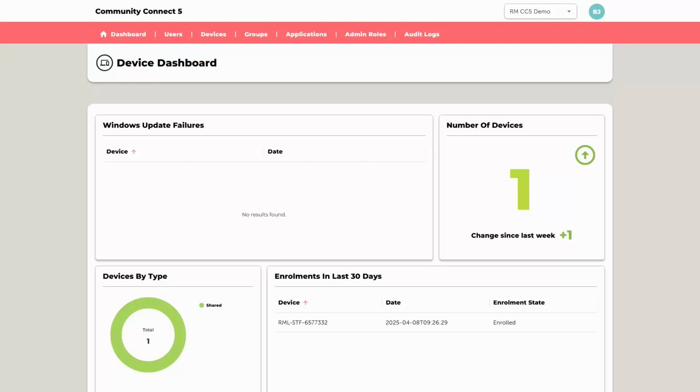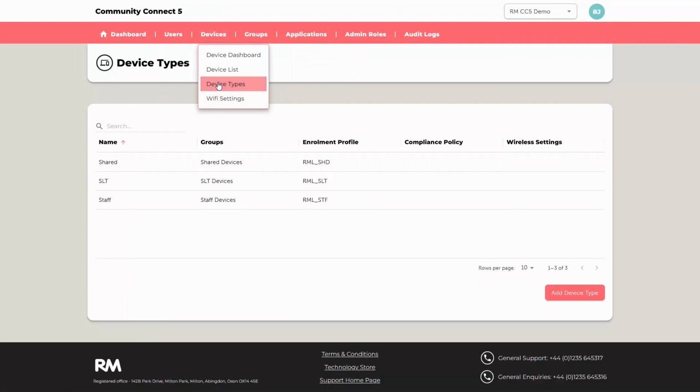In this video, I'm going to give you a closer look at the management of your devices in CC5. Let's start with device types. Device types allow you to categorize your devices however you wish, to enable customizations in how devices are named when enrolled, their group membership, the wireless settings applied to the devices, and the compliance policy for the device.